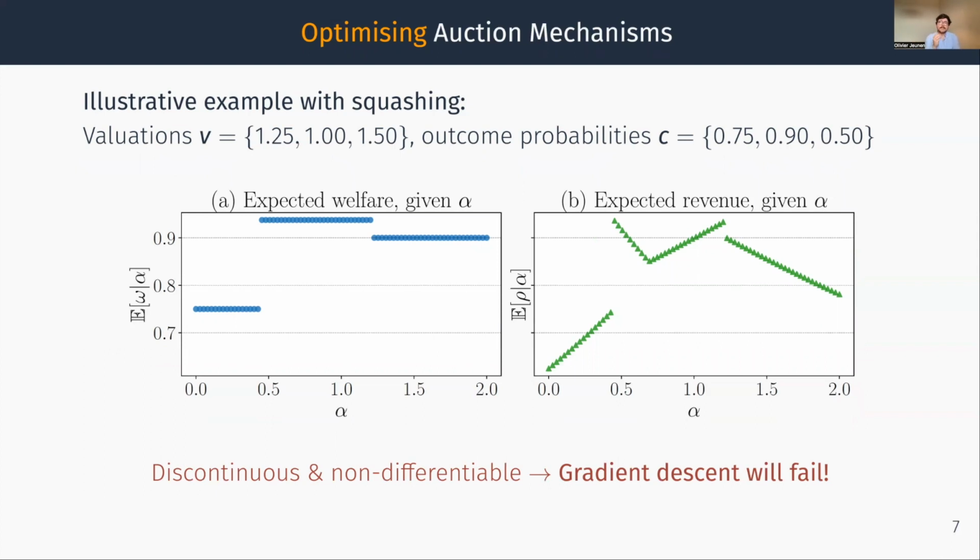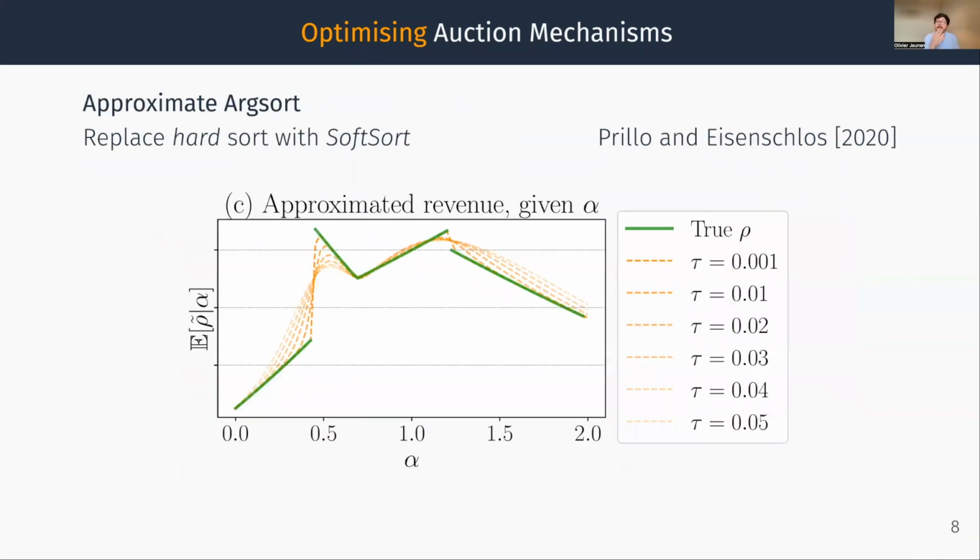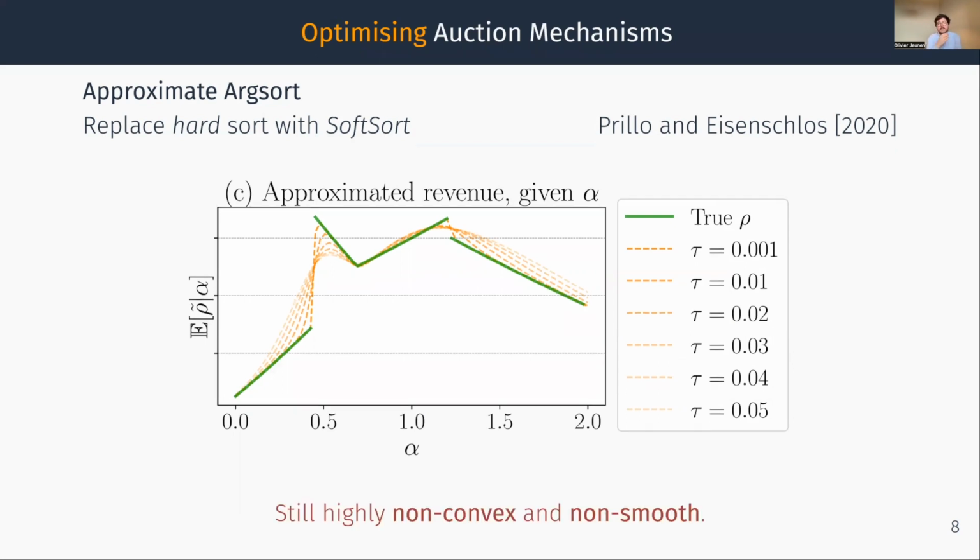The reason for this is actually the sorting operation that goes on behind the scenes to obtain the winning and runner-up ads. Now, luckily for us, work exists that approximates this hard sorting operation with a soft sorting operation, which looks like this when we try to visualize it. Even though this gives us a fully continuous and differentiable function, we can see that the surface is still highly non-convex and non-smooth. And so it's really not easy to optimize using gradient descent.